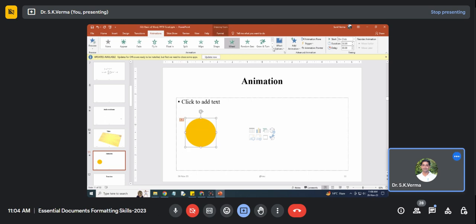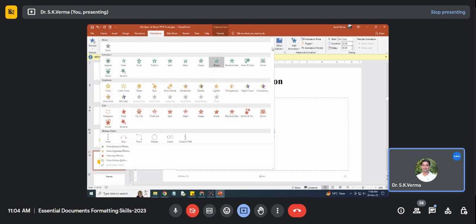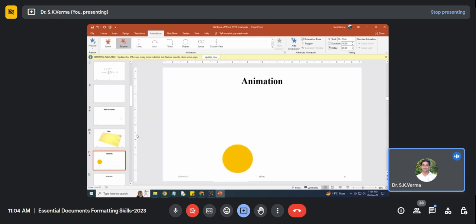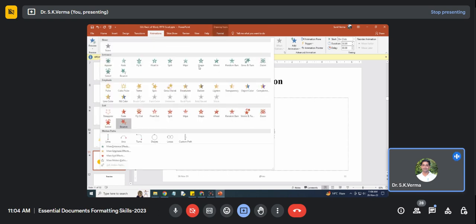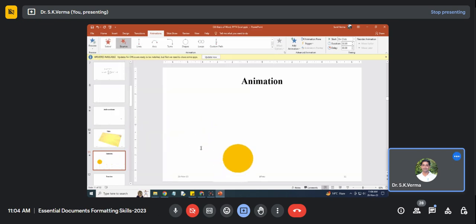Then next I can assign different types of animation, shrink, random. There can be some bounce type of animation, like your ball is jumping. So for the first animation, you can see what I am doing. I have already assigned this one, floating. Now I have assigned bounce, so there is no floating, now it is bouncing.